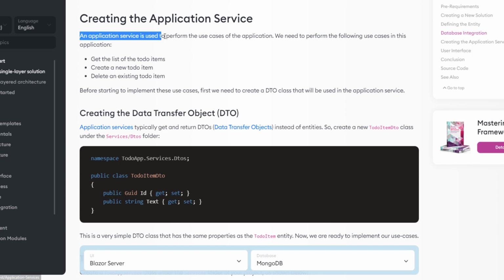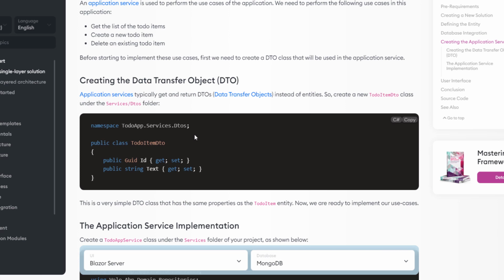An application service is used to perform the use cases of the application. And we need to perform the following use cases: getting the list of the to-do items, creating a new to-do item, and deleting an existing to-do item. Same thing as we've done in the example at the beginning of the video. But before we start implementing these cases, we first need to create the DTO, because application services typically get and return DTOs instead of entities.